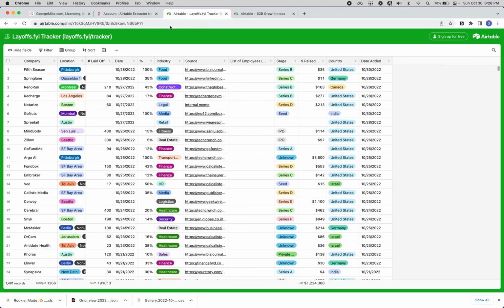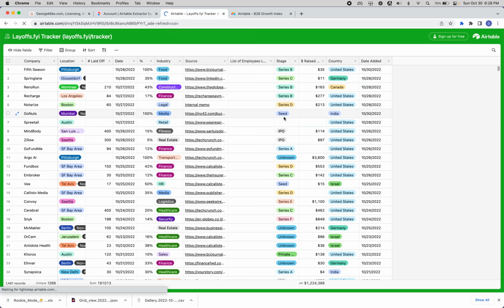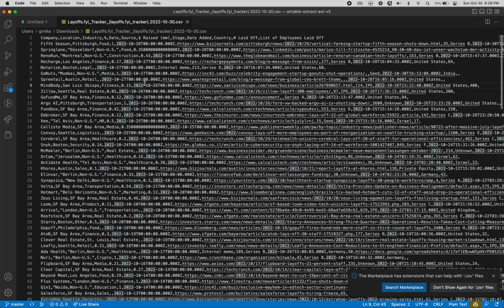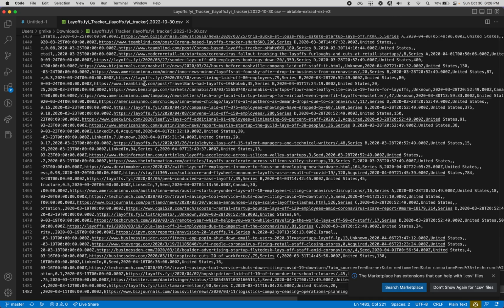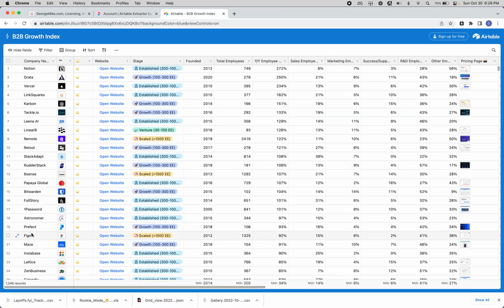Yep. And then let's do another one or two. CSV. Cool. 1400 rows, real quick. And then lastly, this one has 1200.